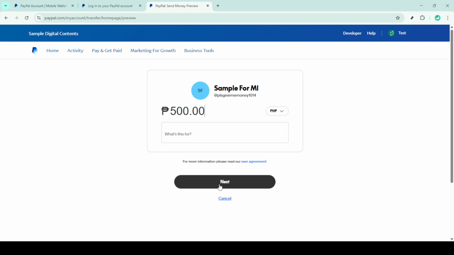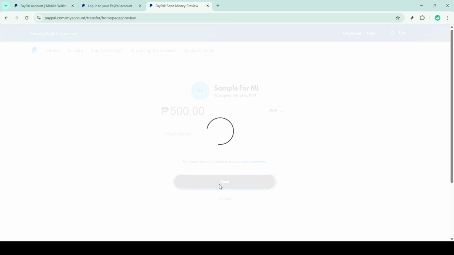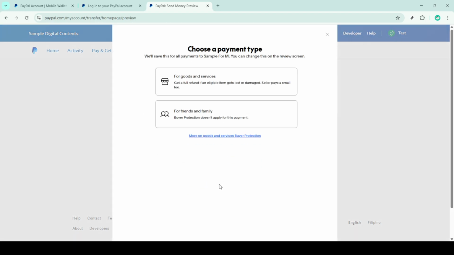Even though we're not linking a bank account, you have other reputable options. Select either your PayPal balance, which is straightforward if you have funds available, or opt to use a debit or credit card linked to your PayPal account. This offers flexibility while ensuring your bank account remains unlinked.